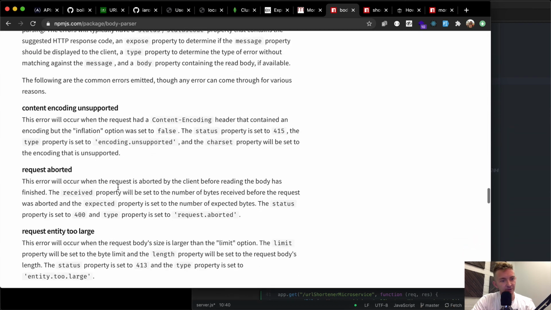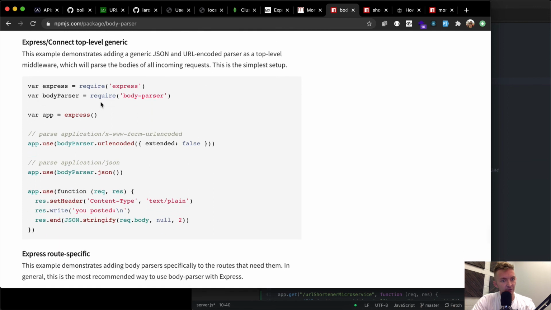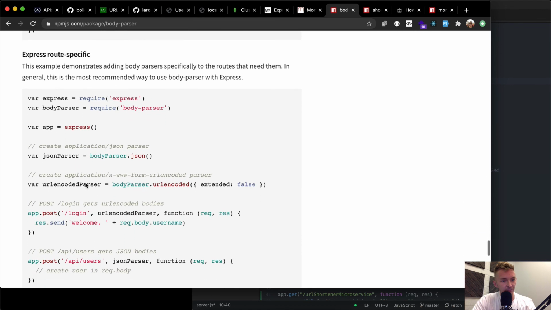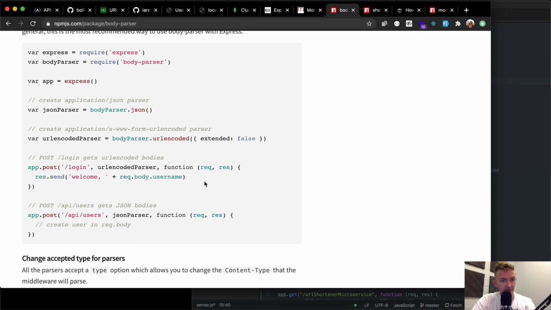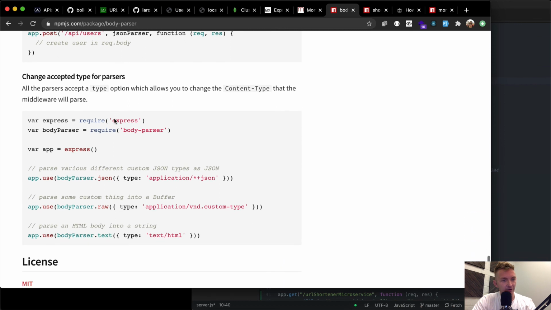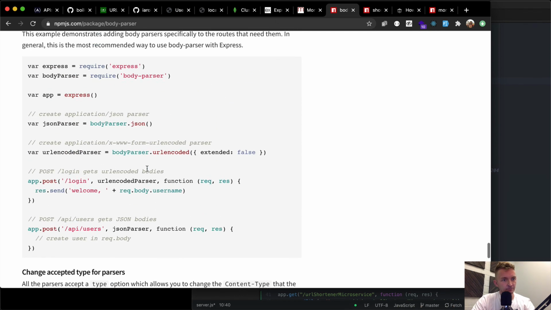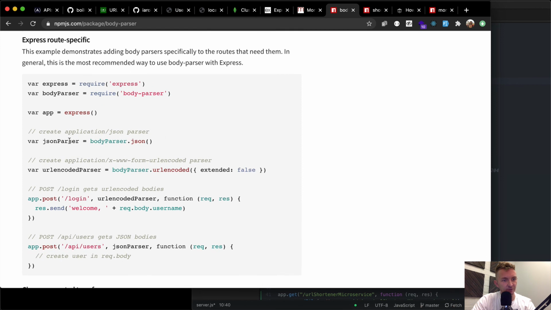You might want to scroll through this and read some of this if that's your thing. Okay, body parser require, app use function, set header, write. Okay, we're not doing that. app.post login, req.body.username, urlencoded parser, JSON. Okay, body parser require, bodyParser.use. Okay, app is express. That's what we're doing. Express route. That's the way we're doing this. jsonParser is equal to bodyParser.json. urlencodedParser is bodyParser.urlencoded. Create application. I don't think we need to do that, but post we want to do.